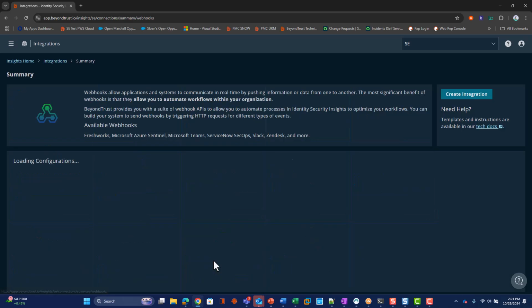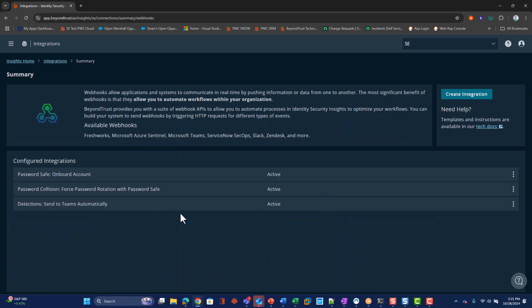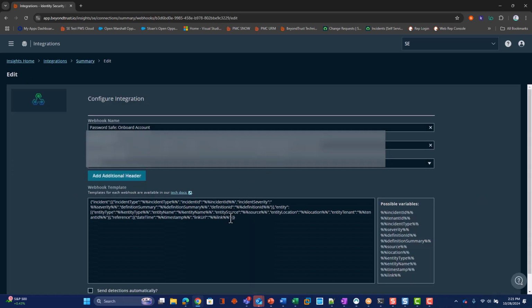And if you needed to build a custom integration to onboard an account or force a password rotation with Password Safe, these are some of those other examples here. We can 100% do this, and ours is leveraging Tines as the back end for it.